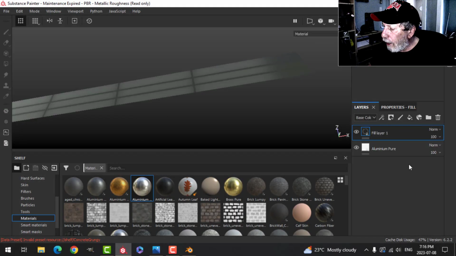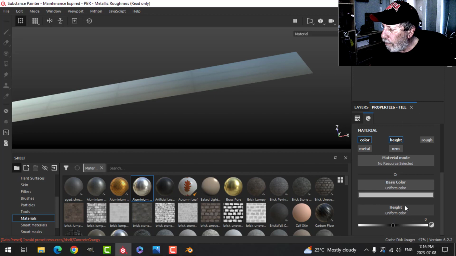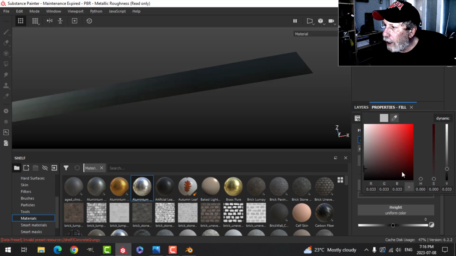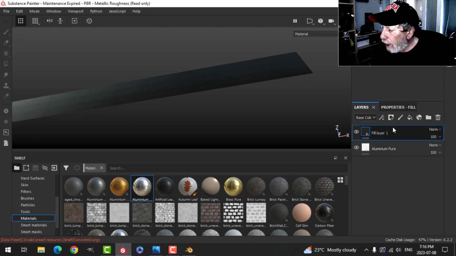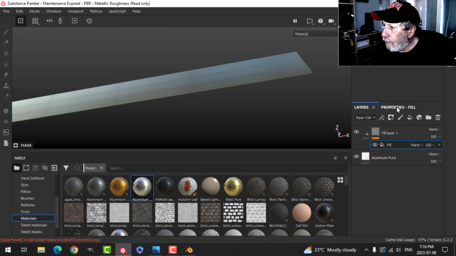Next thing I'm going to do is I'm going to add a fill. And I'm going to have on that fill color and height. And the color is going to be a sort of dark gray color. So I'm going to click that, and I'll sample this again. So we're going to have a color to this. And now we're going to add a black mask. And we're going to add a fill to that. And come into the properties.